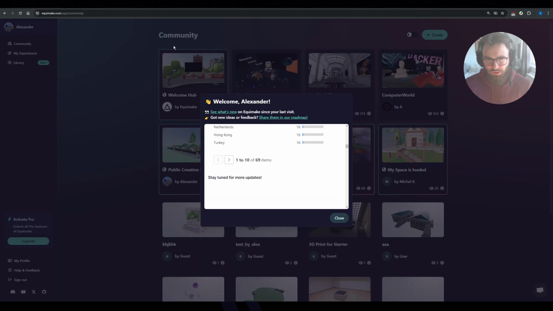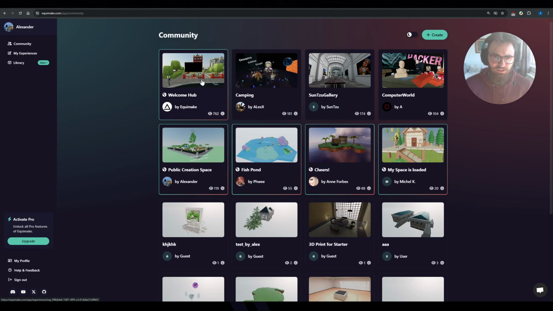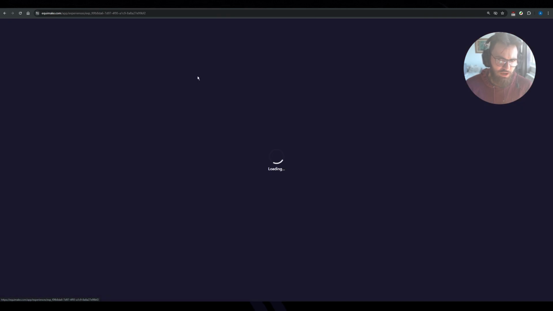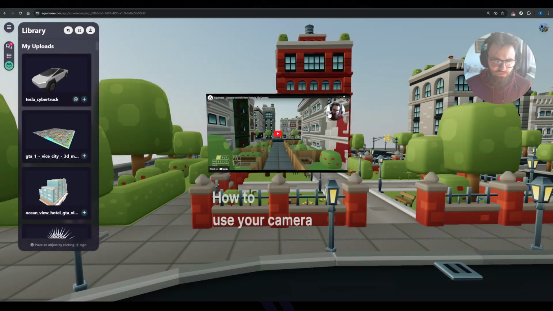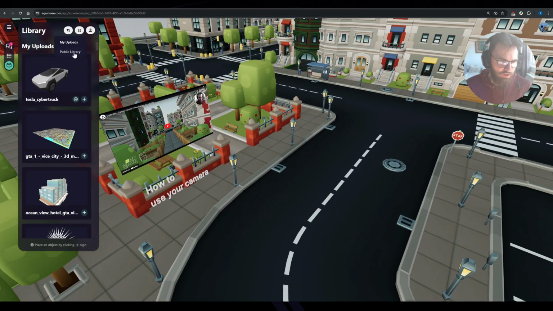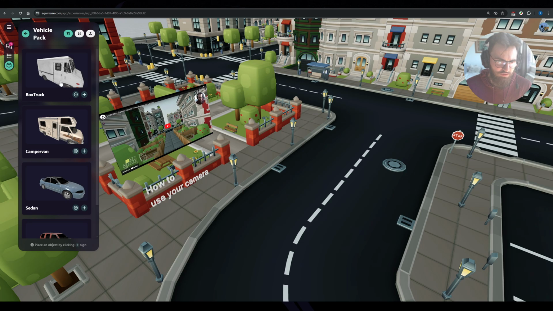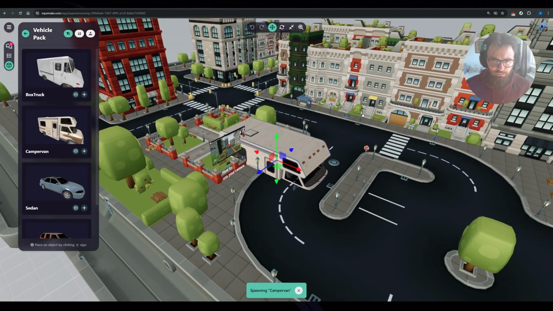Now, I just want to show you quickly how the undo redo system works, and share one more thing with you. So let's go to Welcome Hub here. And I think I'm going to spawn a vehicle. So let's spawn a camper one.